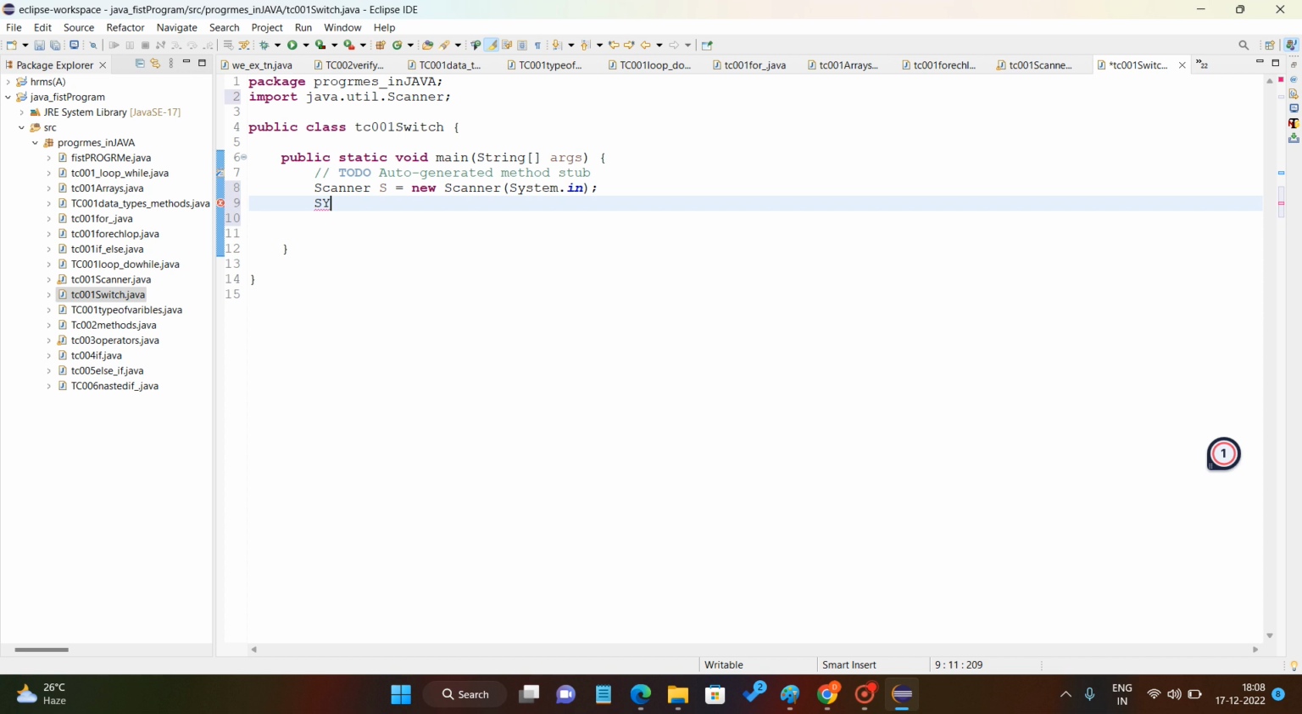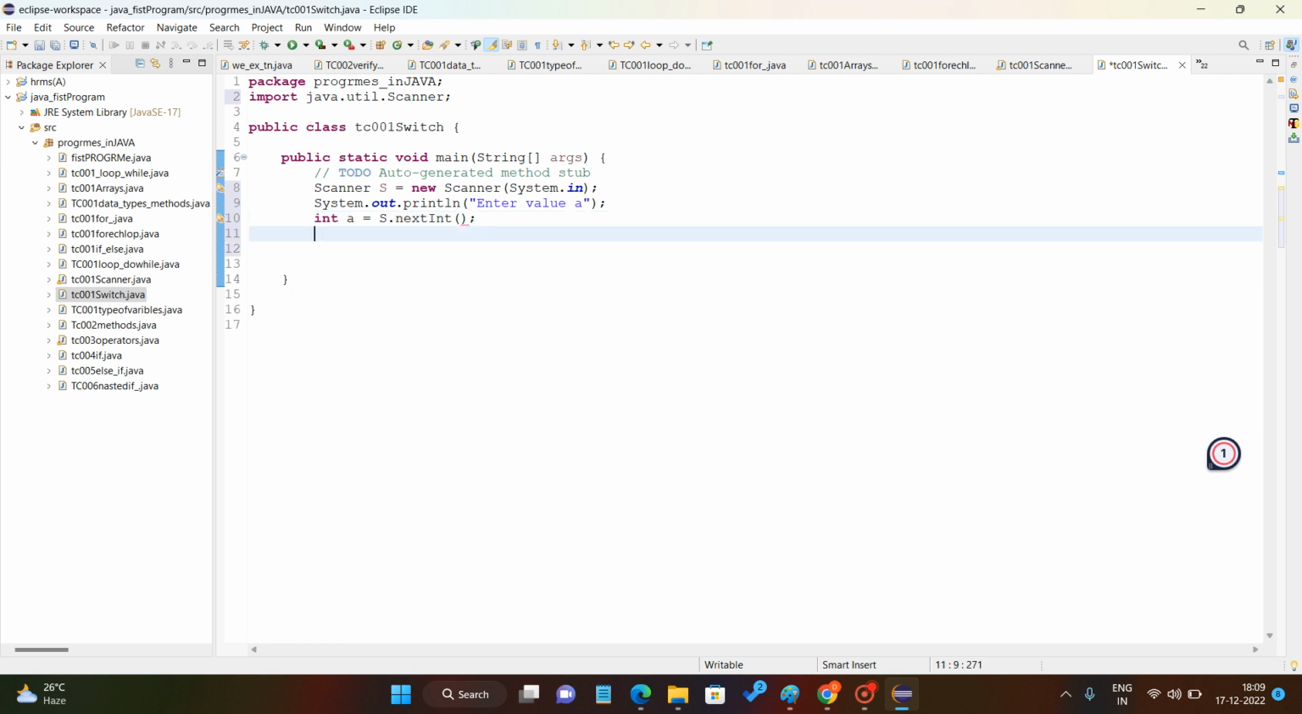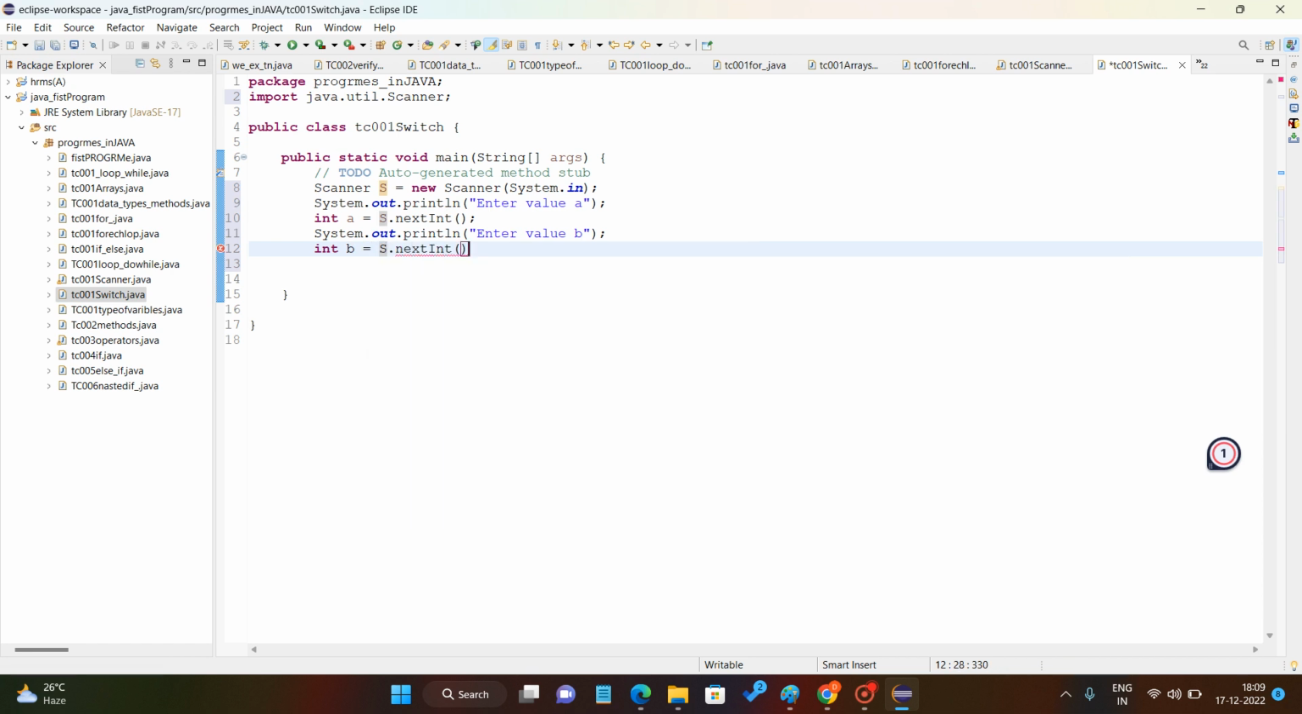Then with control space, I print "enter value a" and store the value: int a = s.nextInt(). The scanner performs an action, observing the data. Then "enter value b" and int b, again with the scanner performing the action of observing values.